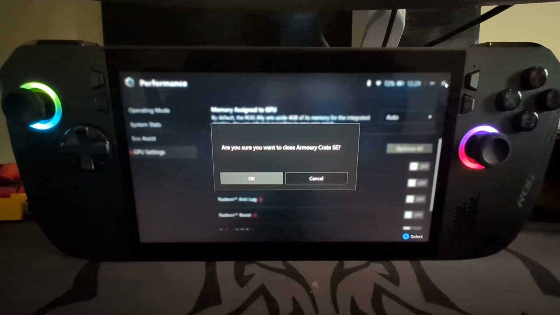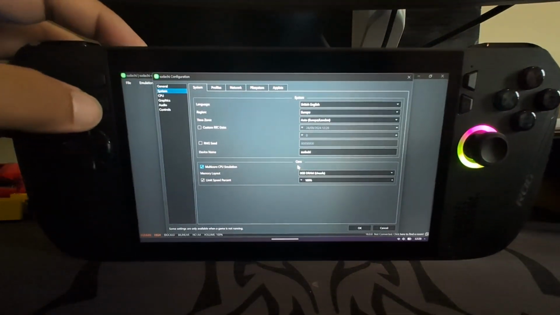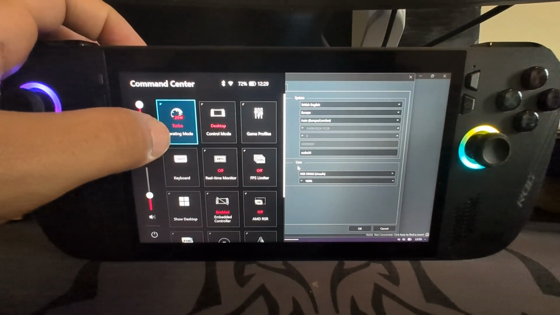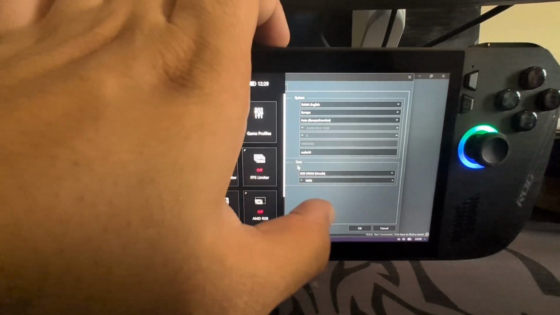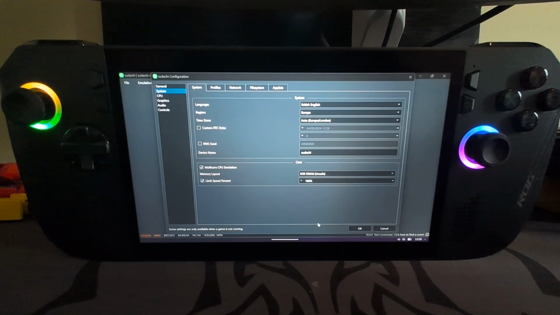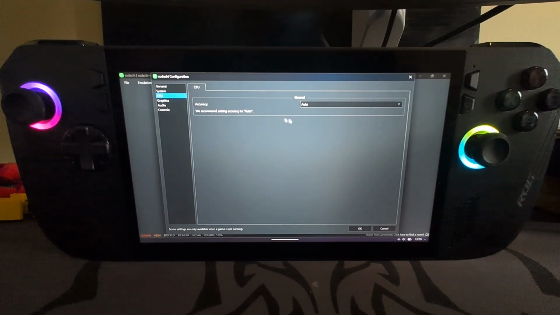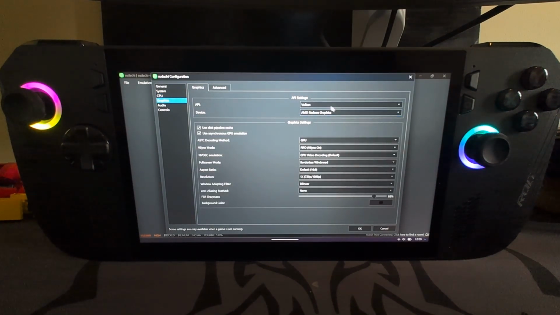And next, if I close this down, I open up the command center, make sure you are on turbo mode, so 25 watt mode. And if you plug in, you'll be in 30 watt mode for ROG Ally X, for ROG Ally slightly lower, but you'll still be better off in turbo mode. Next, you want to go to CPU, leave that as auto, graphics. Make sure API is set to Vulkan.